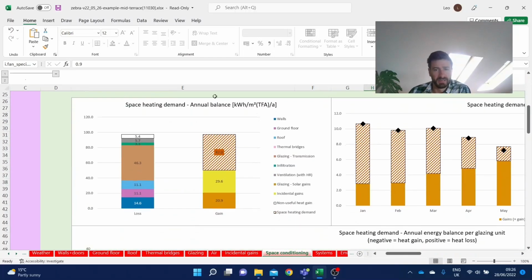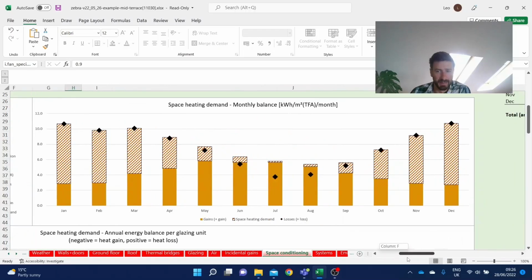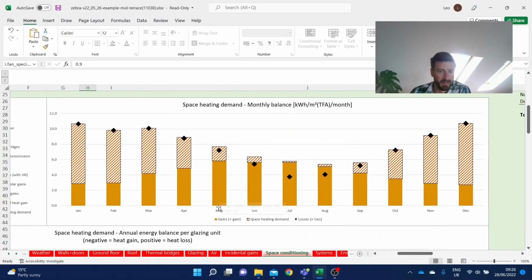And once you've done that, you'll see there's quite a detailed summary of the space heating demand, which is summarized by element of the building, so you can get a sense of where you're losing or gaining the most heat. We also have it broken down by month, and this breakdown has the gains in orange, the black diamond is the losses, and the hatching is the net heating demand, so basically what our heating system is going to have to do.